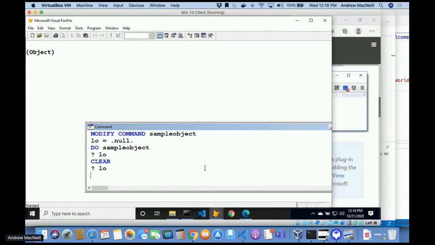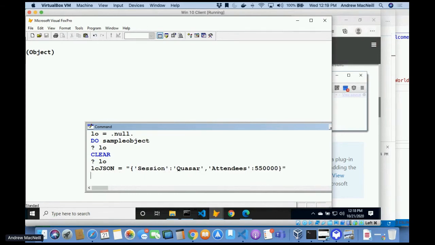So if I come up with its own brand new syntax of what I want to deal with here, I'm just going to say, here's some LC JSON, and I'm going to say this JSON has a field called session, and it's going to be a session called Quasar, and it's got another one called attendees, and maybe it has an entry that says, well, I'm hoping for 550,000 people, maybe, right? So I've got the entry that's in here, and basically this is just some JSON script.